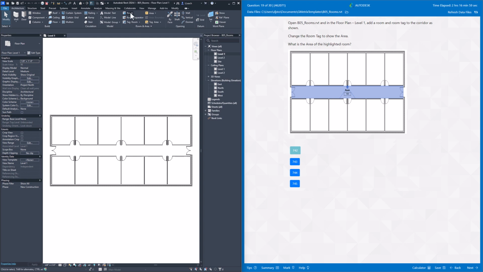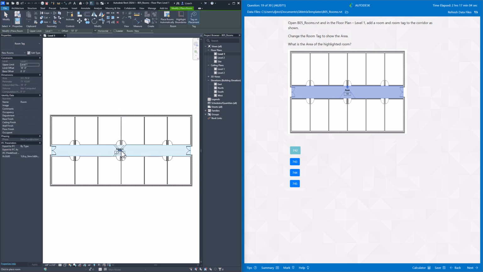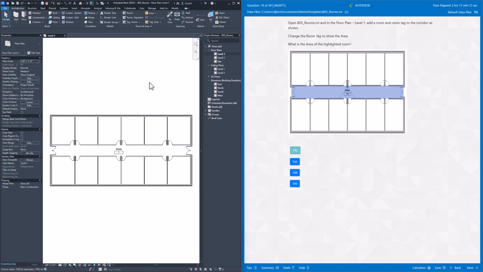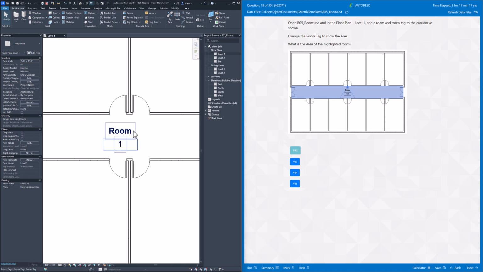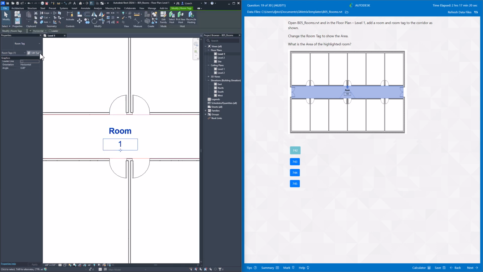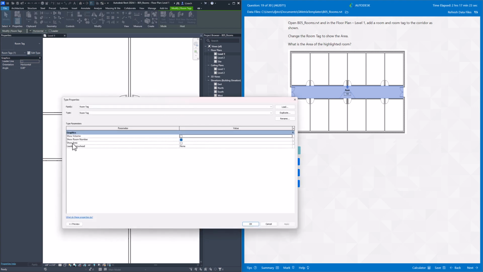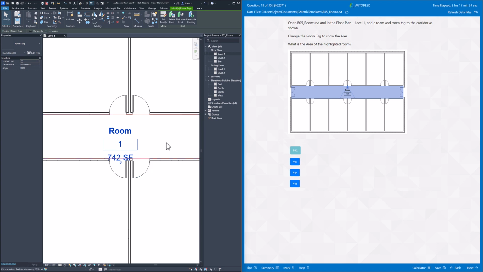So I'm just going to add a room in here. Change the room tag to show the area. So let me cancel out of this. We're going to change the room tag to show the area. To do that, you left click on it, then you go to edit type here. We want to check this box to show the area, hit apply. And so the area it shows is 742 square feet. So there's 742. Go to next.